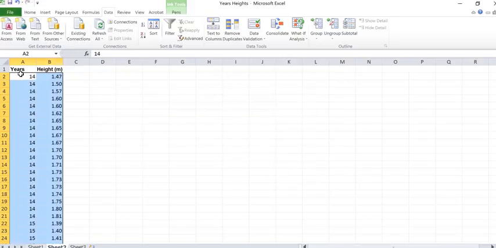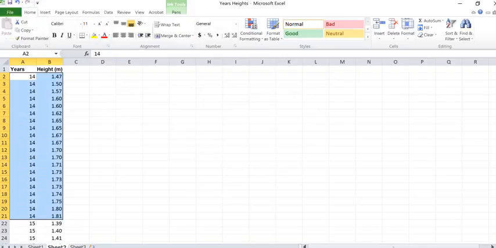So I'd like to separate the data out. Let's have a look at the 14-year-olds. There aren't that many of them. So let's copy that data, and let's bring them over and put them here.